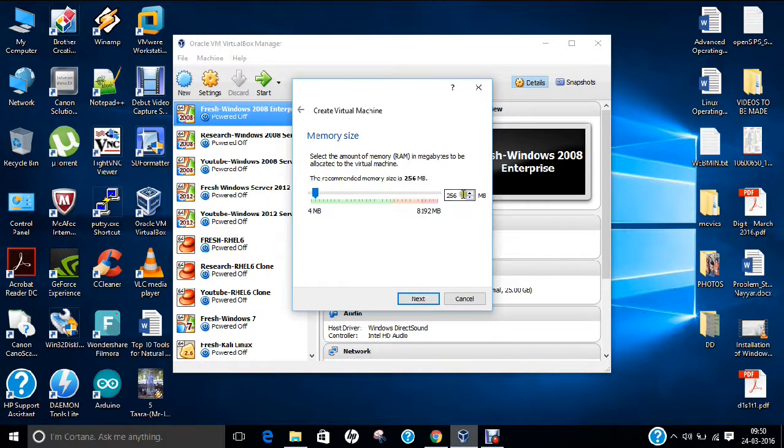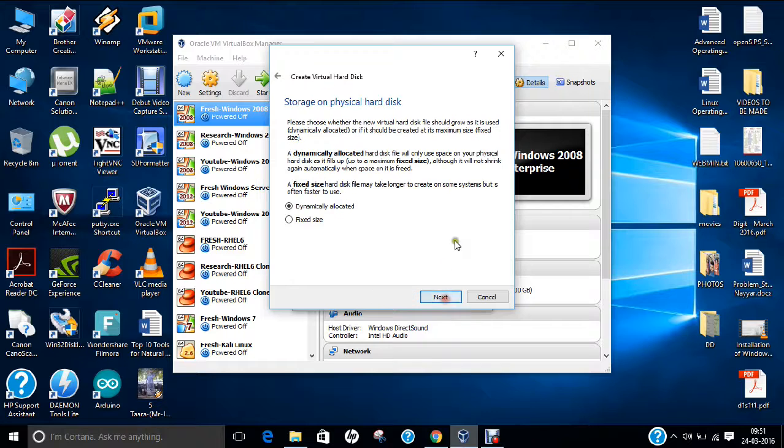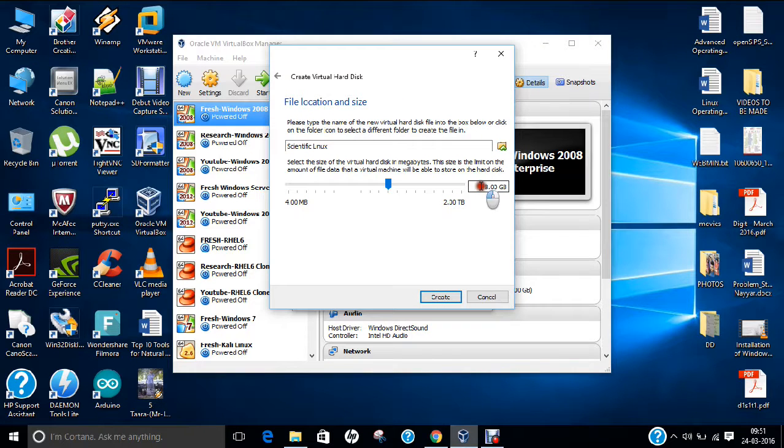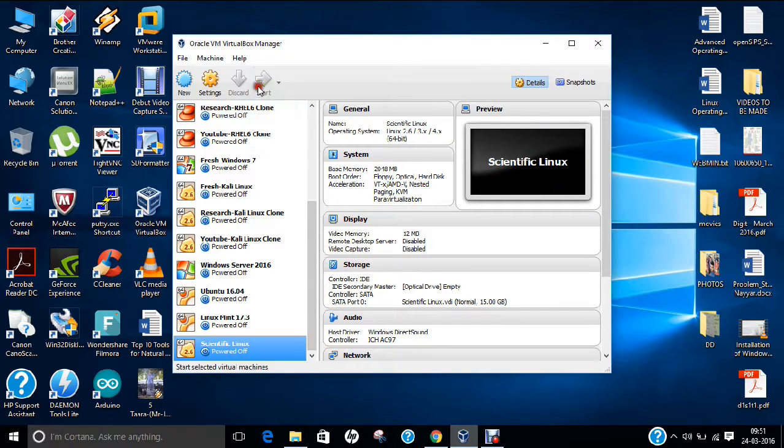So click on next. I allocate 2048, which means about 2 GB of RAM. Click on next, click create, click next, next, and I will allocate 15 GB of hard disk space to Scientific Linux. So click on create. So now let us start.